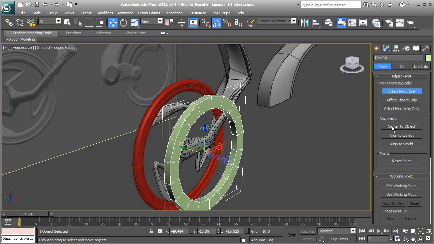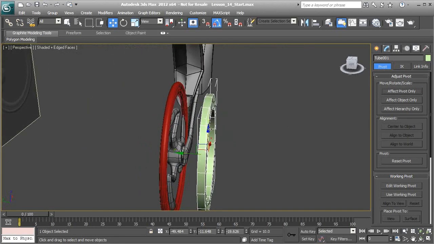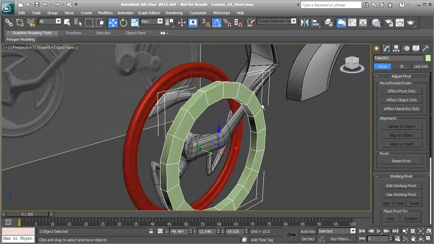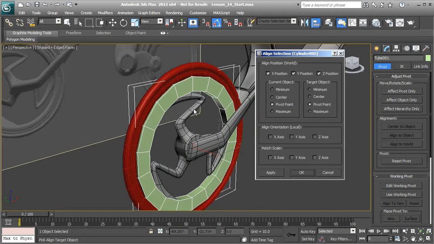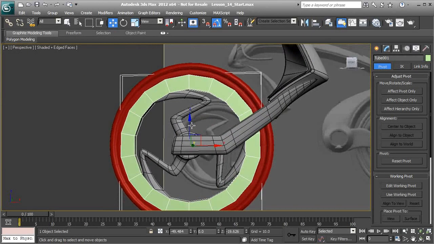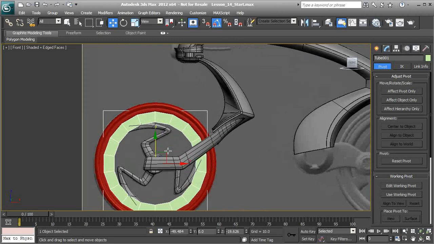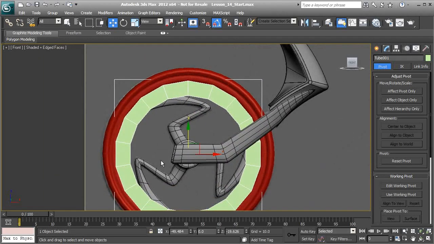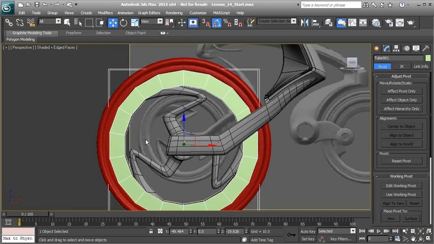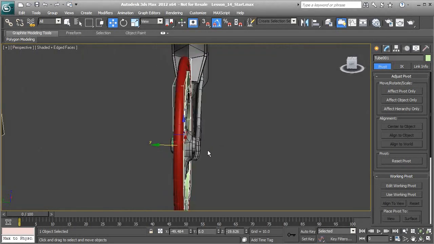And what we're going to do is hit Center to Object, and you'll see that pivot point align a little bit better. We'll turn off Effect Pivot Only, and now our pivot point will stay right there in the center. So now let's go ahead and go to our Line tool and check our spoke, and we're going to do Pivot to Pivot, and we'll hit OK on that. So now if we go to our front view, that is on there pretty well. We'll go to our perspective, check that center, looking good.